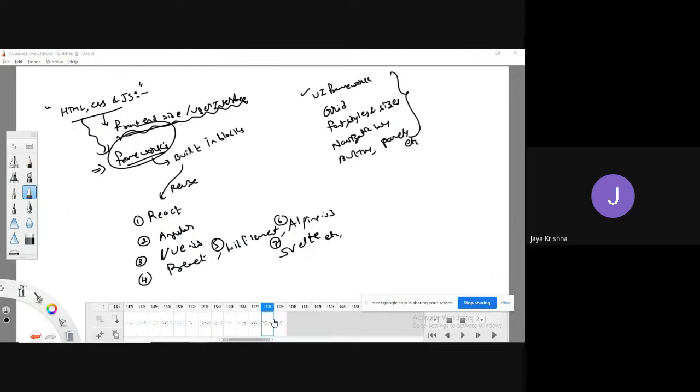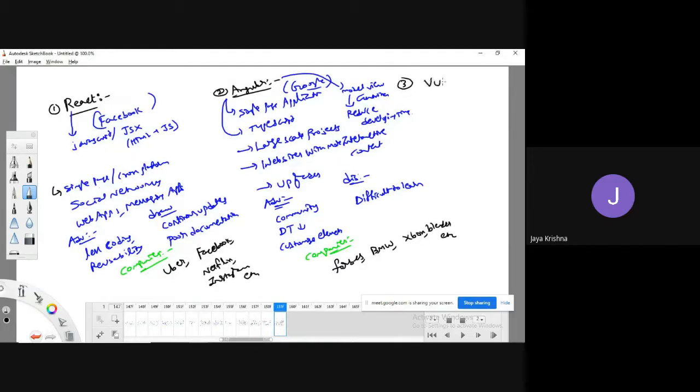And if you see Vue.js, this was officially released by Evan You in the year 2014. Why did he implement it? To implement the lightweight parts of Angular.